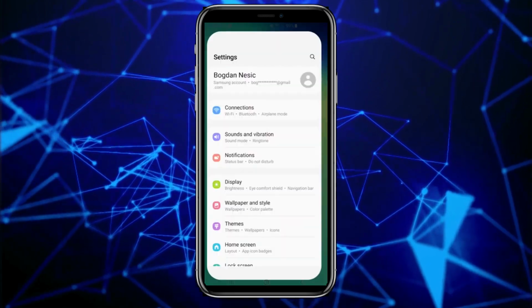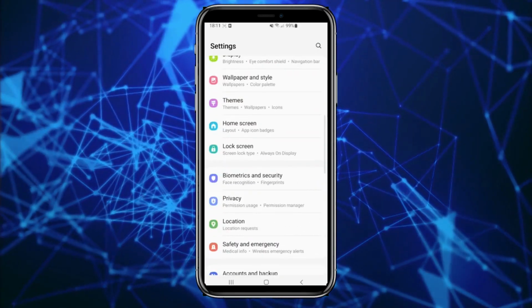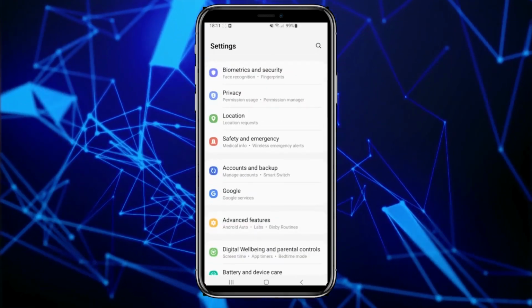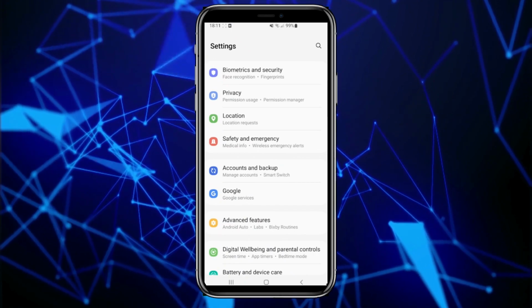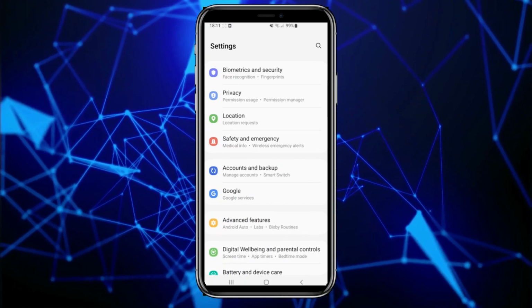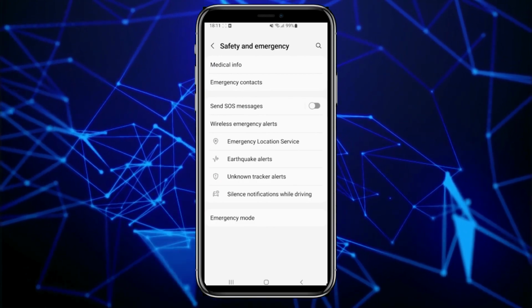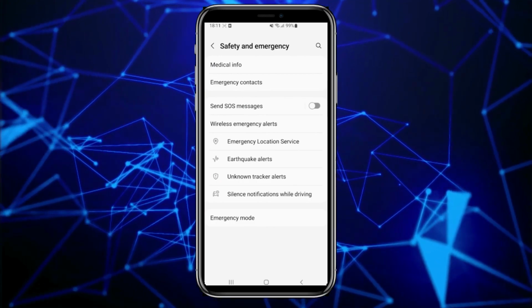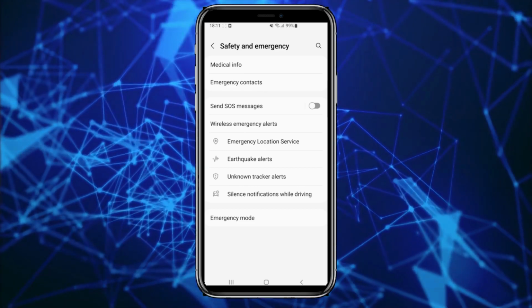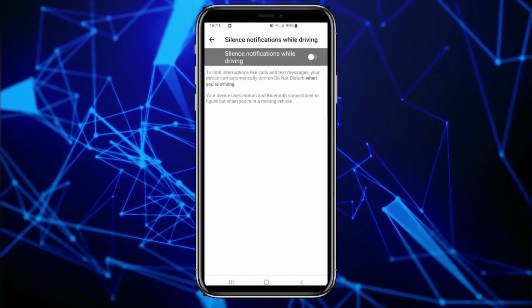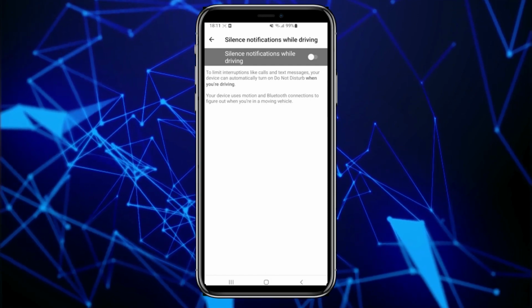First, open the settings on your phone. After that, scroll down until you find the safety and emergency option. Once you've located it, click on it. Then, among the last options, you'll find silence notifications while driving. Click on that. Now, all you need to do is enable the option by clicking the switch here.